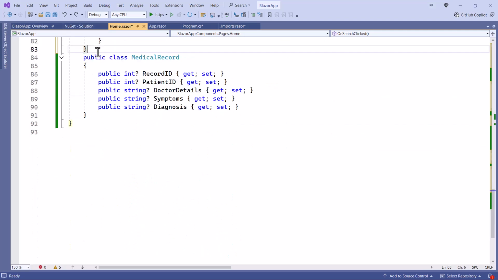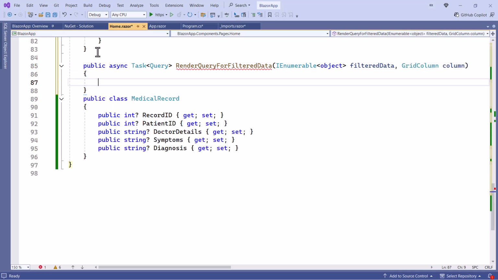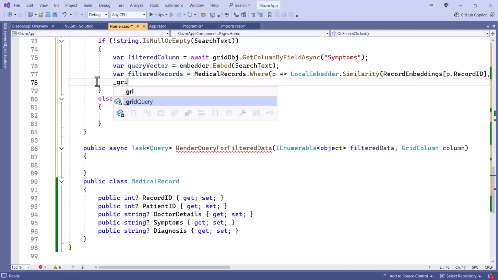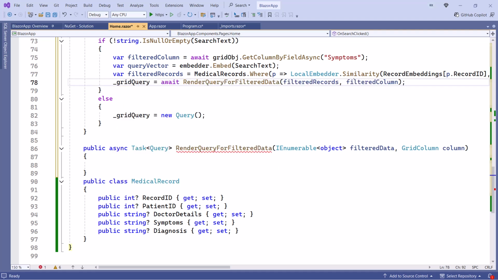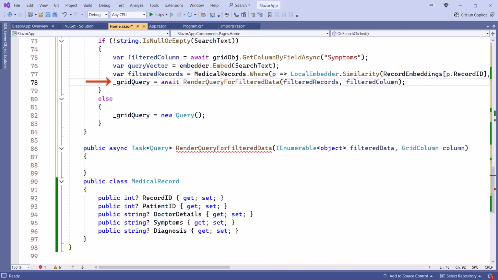To show these results in the data grid, I will define the renderQueryForFilteredData method. This method will accept the filtered data and the target column. It will build a Syncfusion query object that applies the necessary filter conditions, instructing the grid on which records to display. I will pass the filtered records in the symptoms column to the renderQueryForFilteredData method from the onSearchClicked function. The method returns a final query, which I store in GridQuery. The data grid uses this query to display only the matching results.